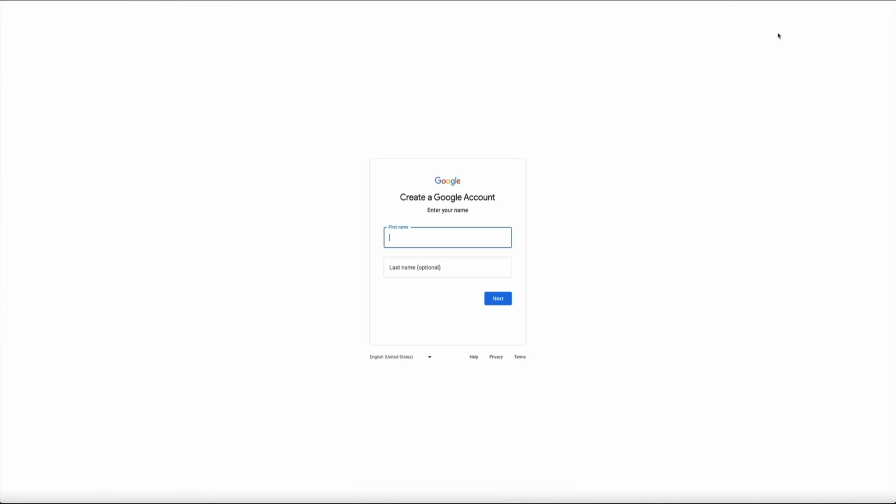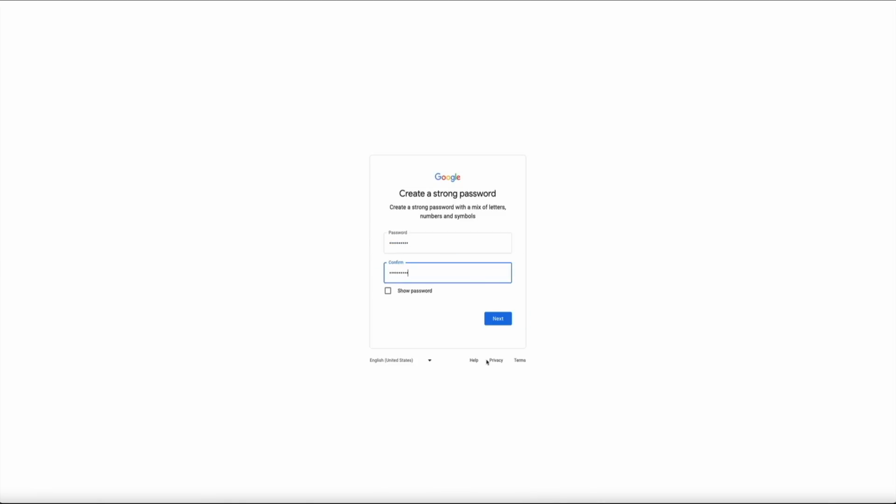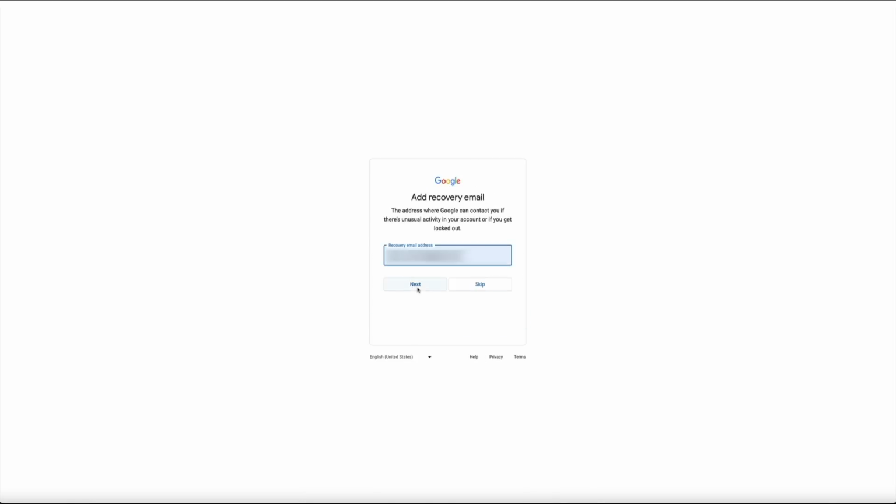Then from here, it's pretty straightforward, but let me do a quick walkthrough so that you can see how easy it is to sign up. So first they'll ask for some basic credentials like your first and last name, and then your birthday and gender. You'll also create your email handle. This will serve as your username to log into your Google account as well as your Gmail email account. You'll then create a password, and you'll then add a recovery email as well as a phone number.